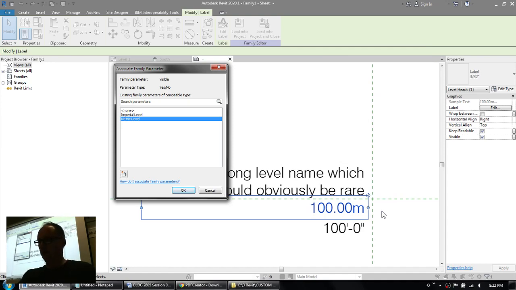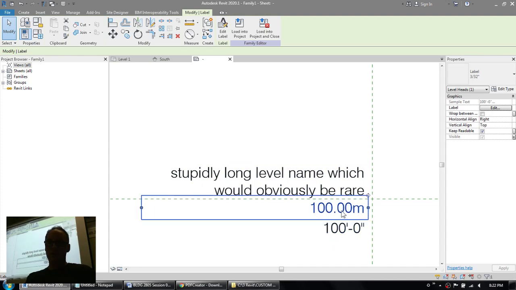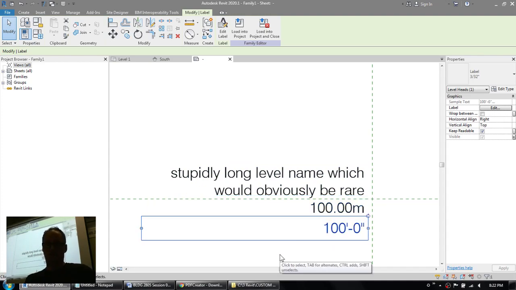So we've created this new yes no parameter for our metric label, and just hit OK again. So now we have the ability to flip these switches on and off to hide or show each one of these labels. Now, step 8. Go to the Family Types dialog box.